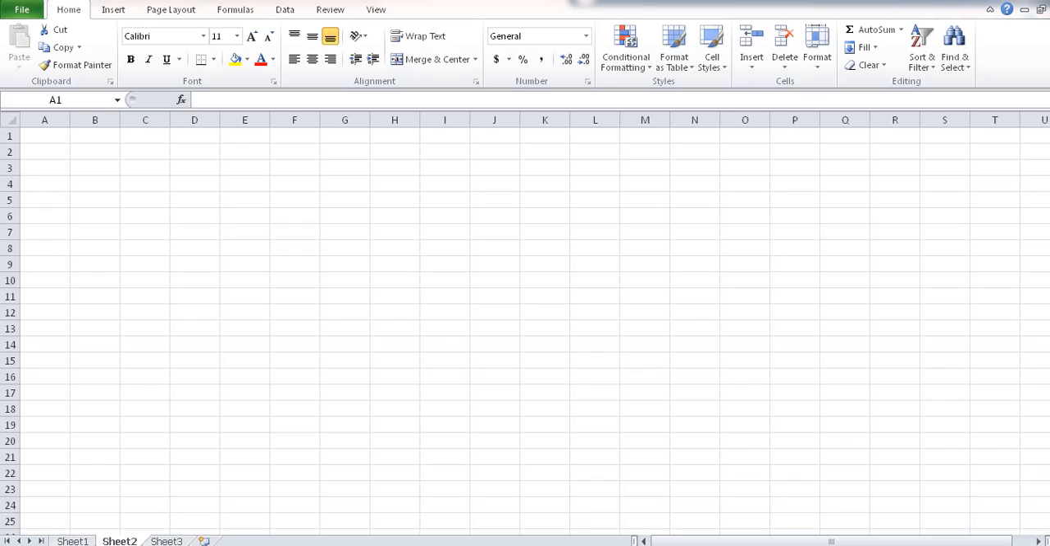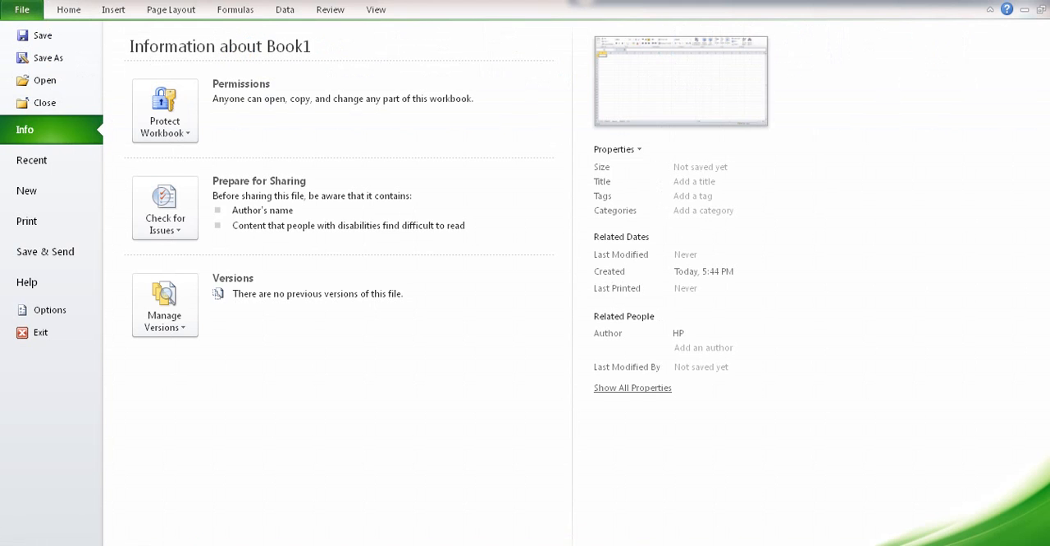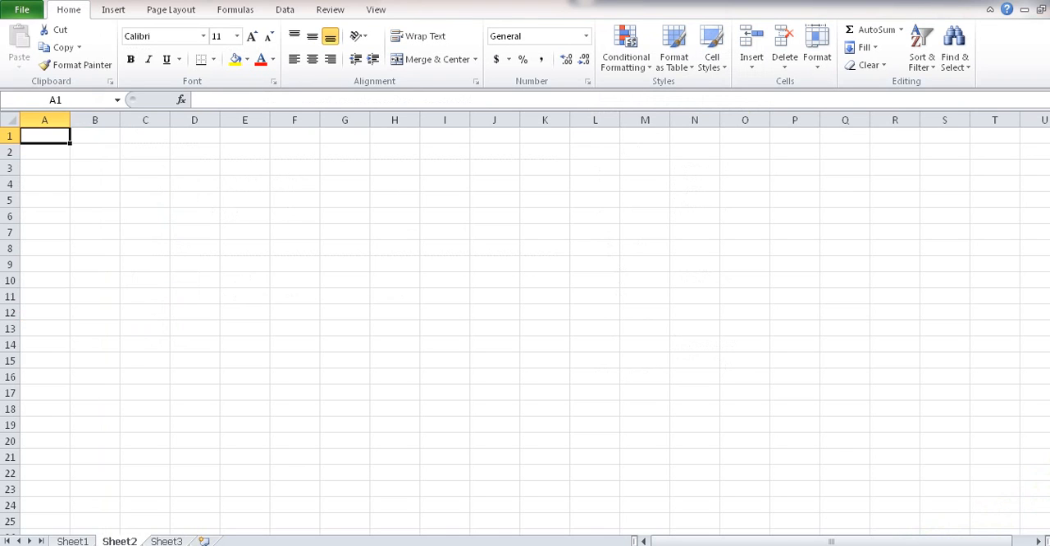So there are 8 tabs. File is the first one. If you go to File, all of these come: Save as, open, close, info, recent, new, print, save and send, help, options, and exit too. Okay, now let's go to the Home tab.